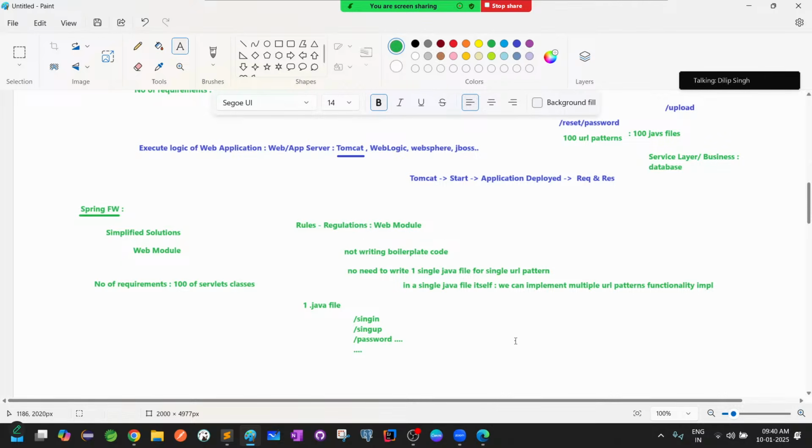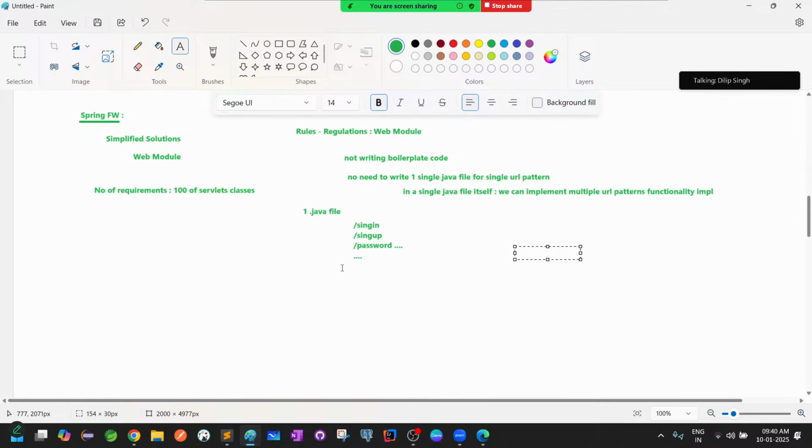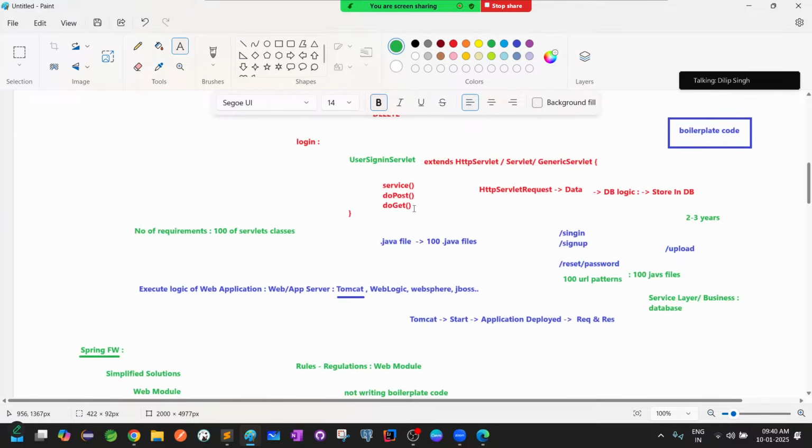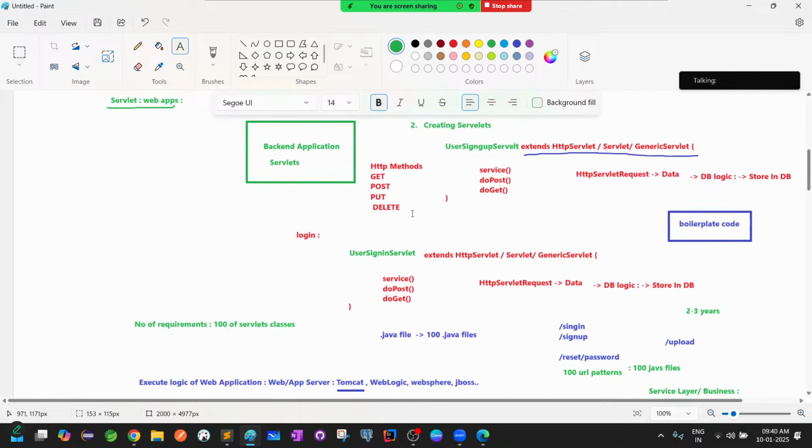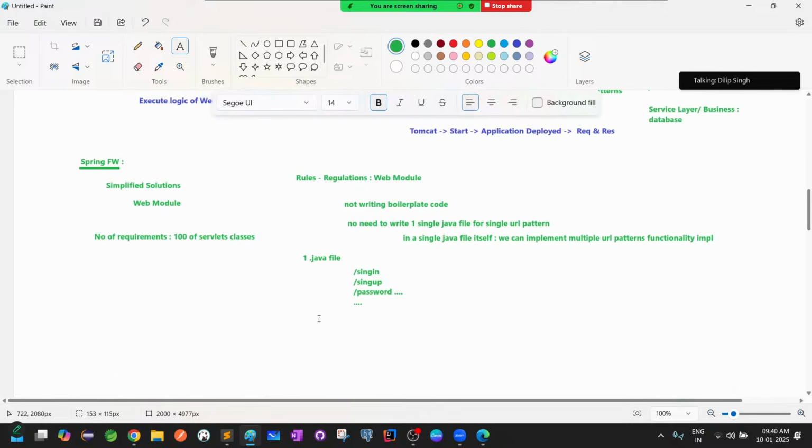You are writing very few Java files, and in this case, Spring Framework says that method names are generally restricted in the Servlet approach. You have to use only those method names. But here, Spring Framework says that when you are writing anything, you can write your own method names.